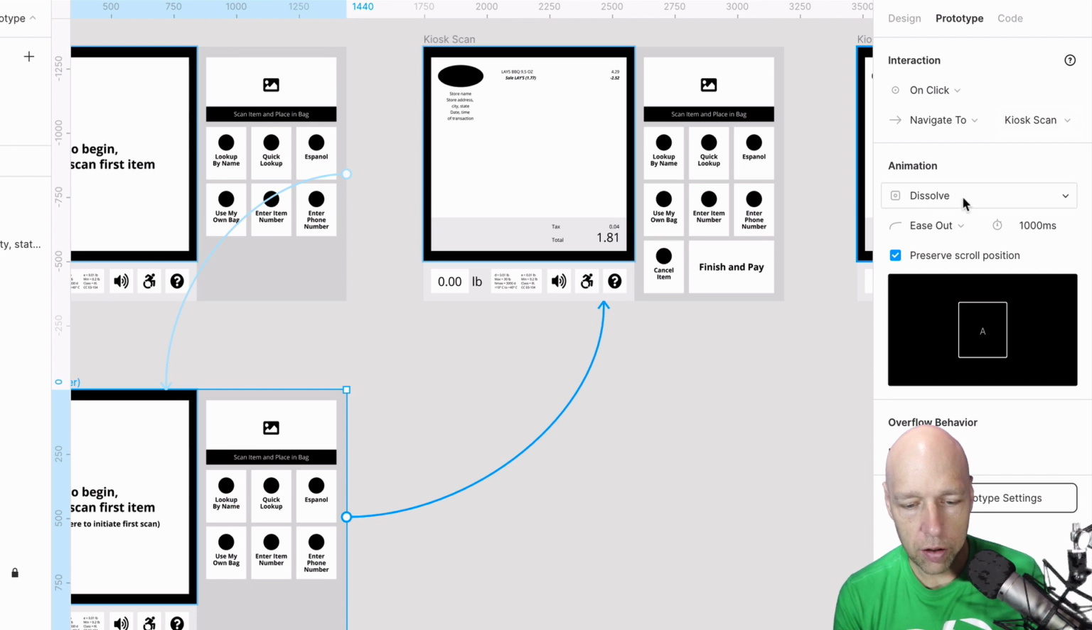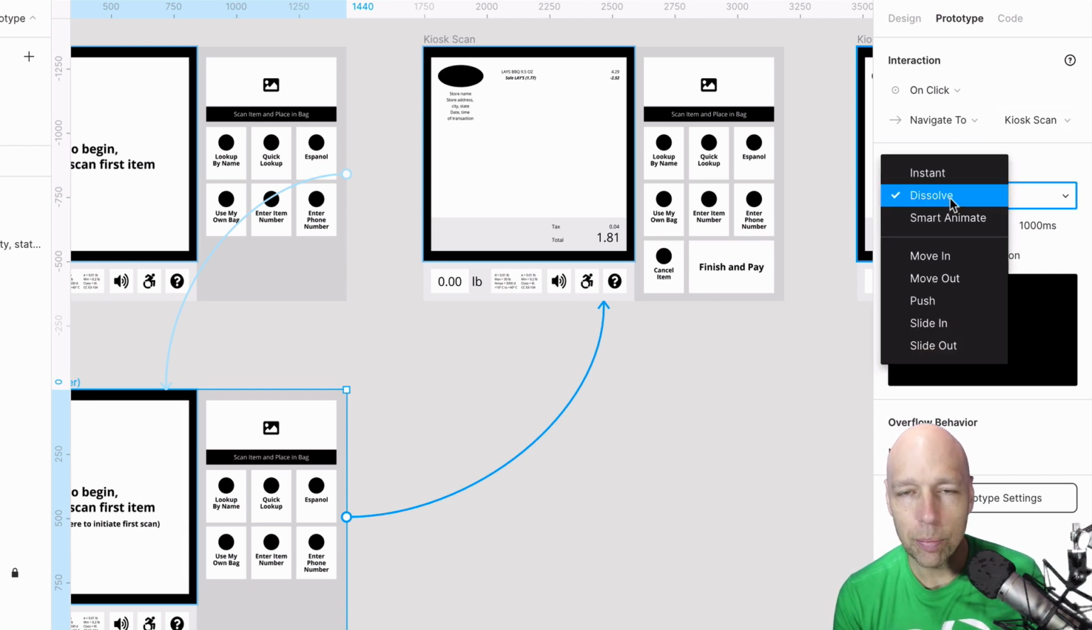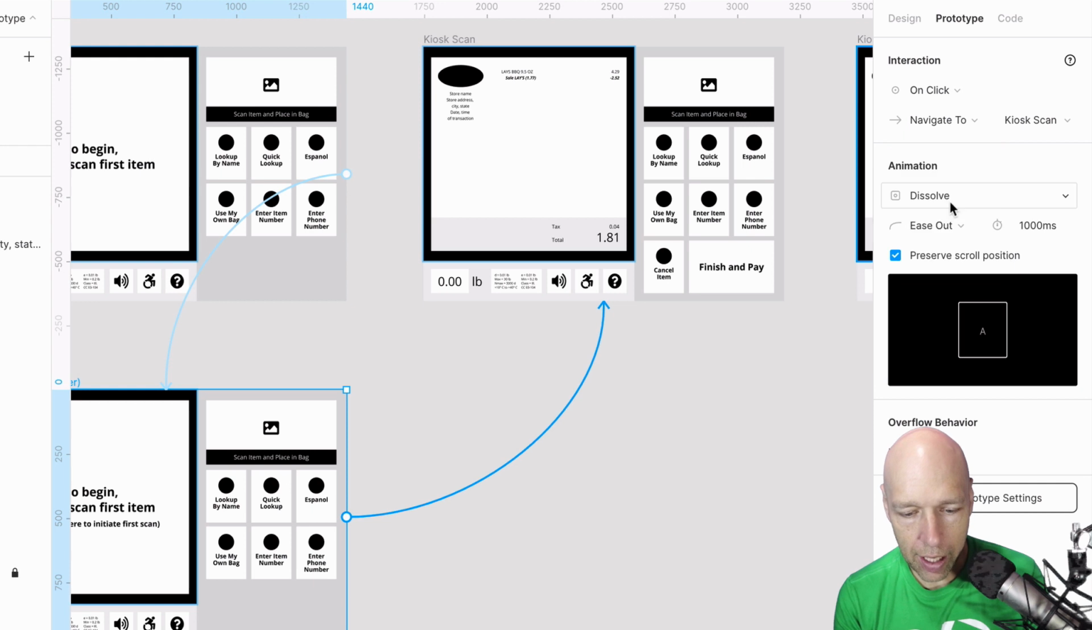Now, this could do a lot of different things. I'm going to simply dissolve. And when we dissolve, we're going to ease in, which is fine. And then I want that to happen relatively quickly. So I'll shorten that animation. I'm going to save this.